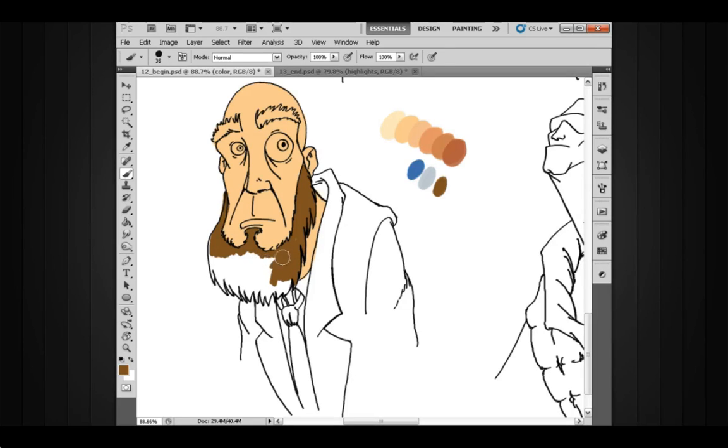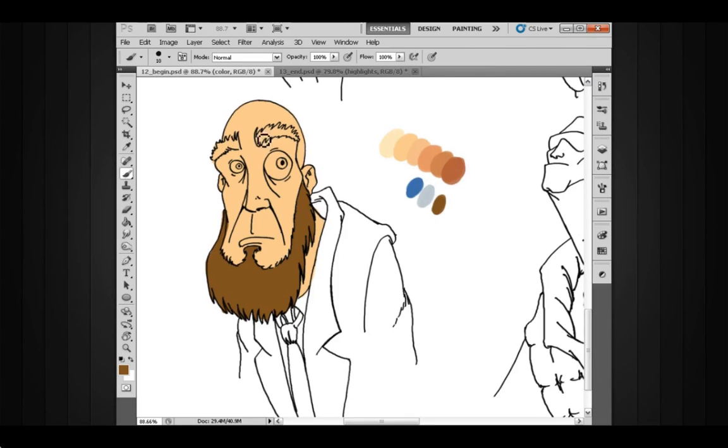Let me just increase the size of my brush so we get a little bit more coverage. Alright, looking pretty good. We've almost got that done. And just kind of coming in here and hitting these little jagged edges right in here. Alright, looking good. Let's hit his eyebrows next. Obviously those are going to be the same color as his beard, or at least I hope they would be.